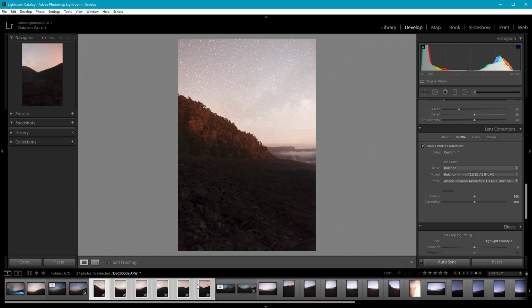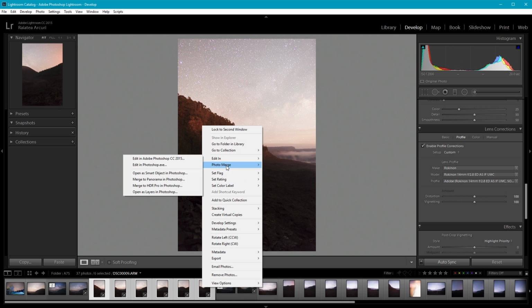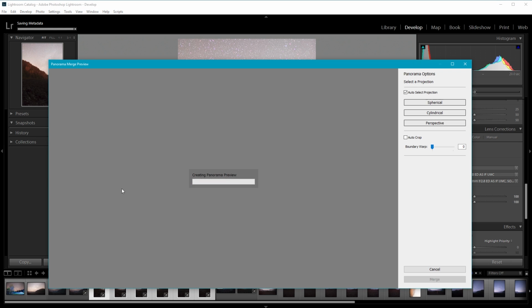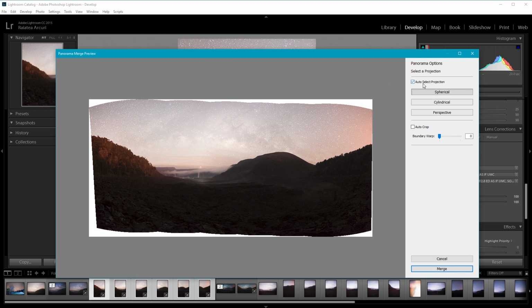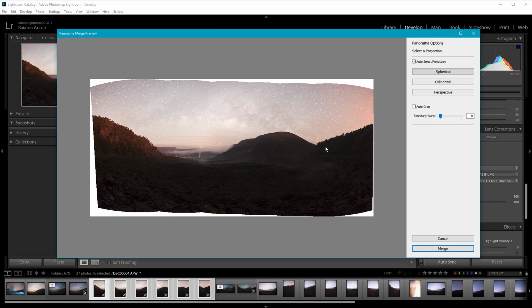Okay, now that all the vignettes are removed, I'm going to make sure all of the files are selected, and I'm going to right click and go to Photo Merge and create Panorama. It's going to automatically select which projection method it wants to use, and also if I want to do any other settings. So I'm just going to leave it on auto, and it looks good to me.